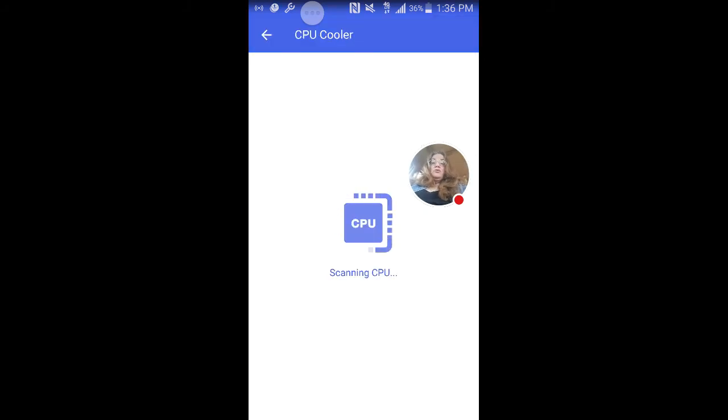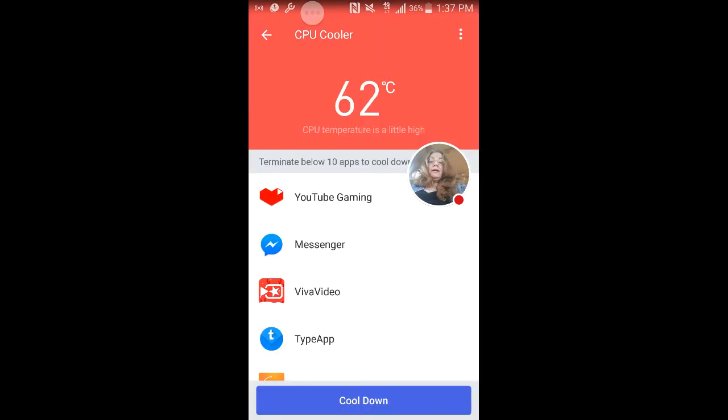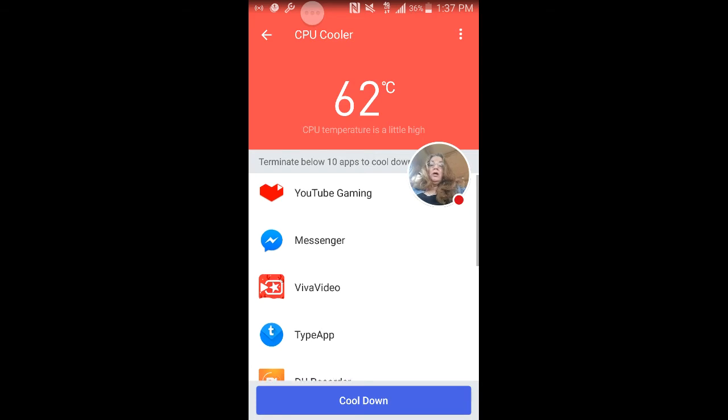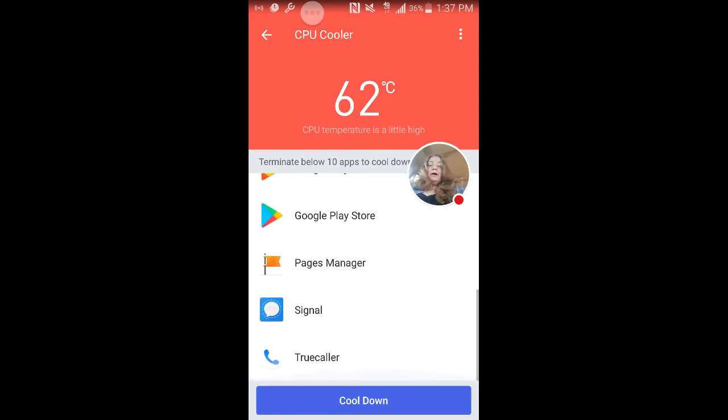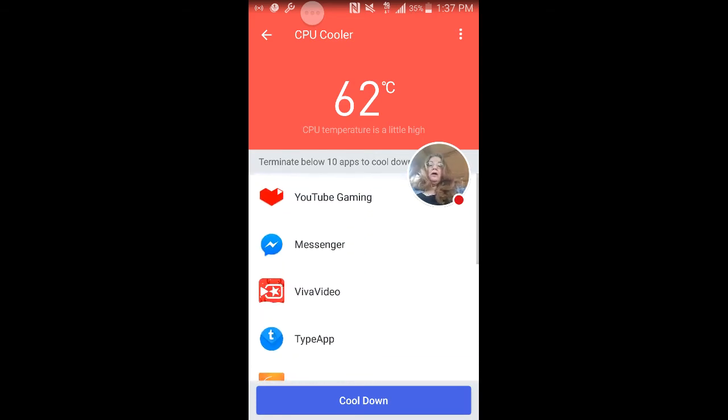It scans your chip and you might notice your phone gets hot. It's because there's a lot of things going on in the background. They're running in the background, and you just don't need all those things running in the background, especially if you're not using them. So that's what makes your phone hot, as does having your screen too bright. And see, right now it recognizes, and my phone feels hot right now, warm to the touch. But look at all these things running in the background, and I just want to cool them down.